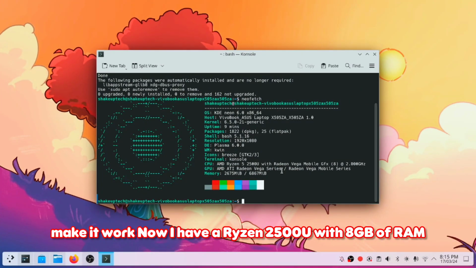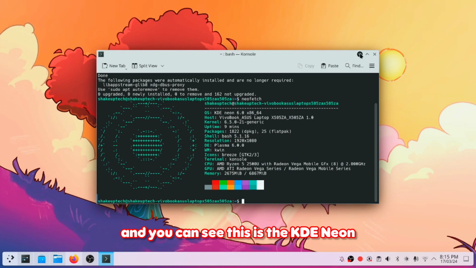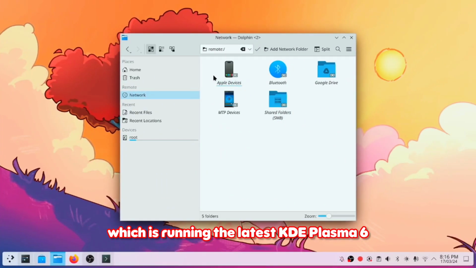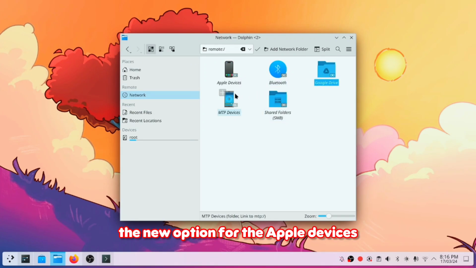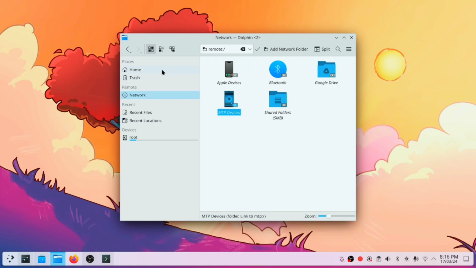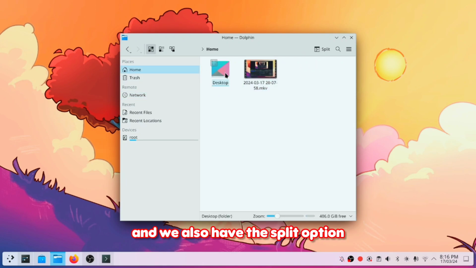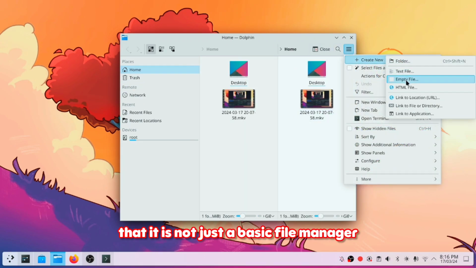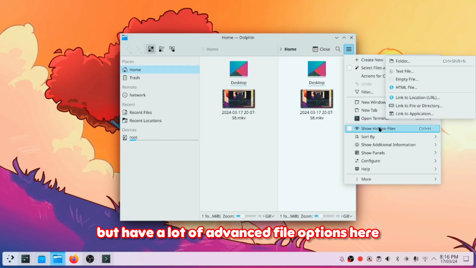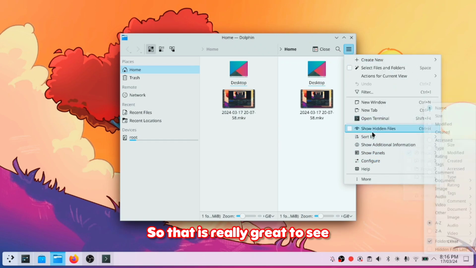Now I have a Ryzen 2500U with 8 GB of RAM, and you can see this is the KDE Neon, which is running the latest KDE Plasma 6. Now in the Dolphin file manager, I've noticed the new option for Apple devices, so this is kind of new. And we also have the split option if you want to drag and drop files. So this is always good to see that it is not just a basic file manager, but has a lot of advanced file options here. So that is really great to see.